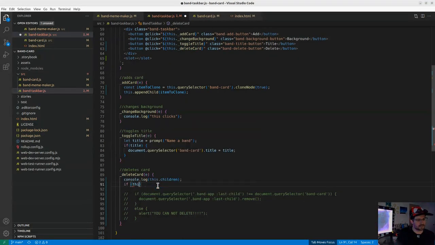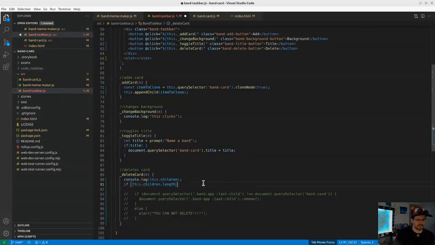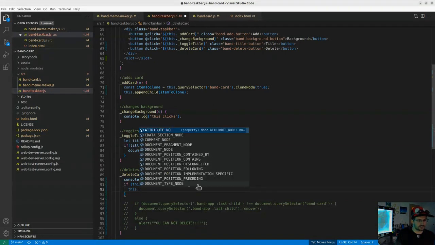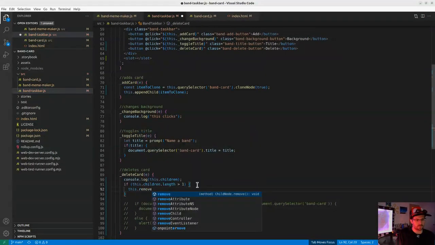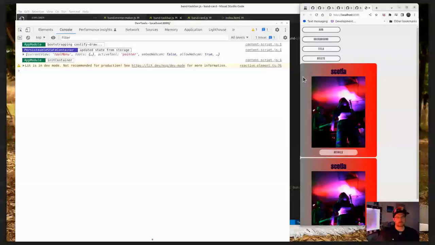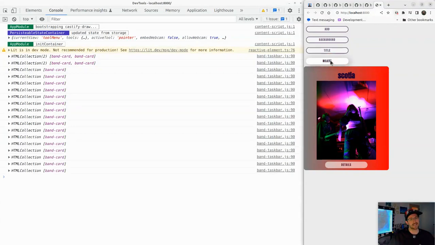So if this.children.length is greater than 1, I'm not sure why it's not letting me tab right now. It's annoying. Right, so is greater than 1. If we've got more than one child, it's writing it even though it's not letting me autocomplete: .removeChild, and it's even suggesting this.lastChild. So in class, when you ask how I knew to do that, I didn't. It's not letting me delete it unless it's that.